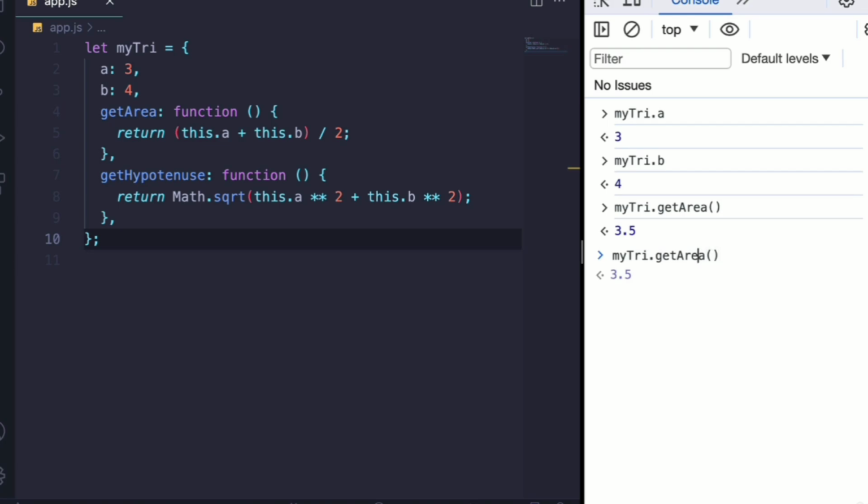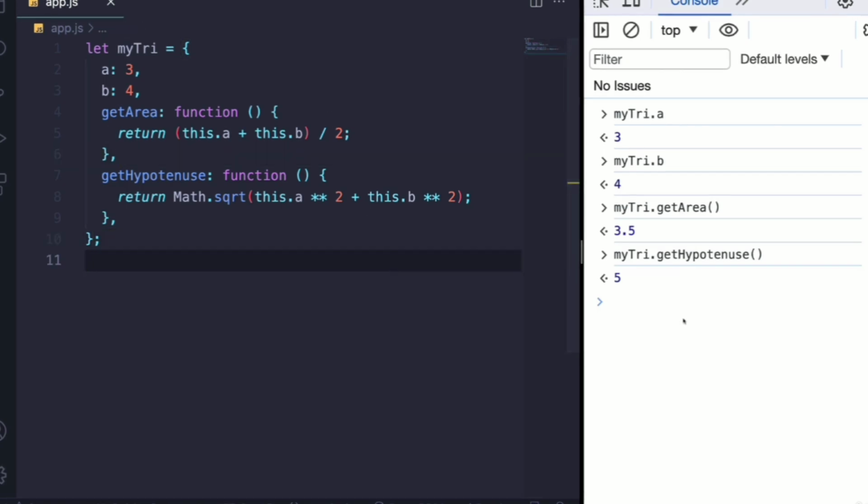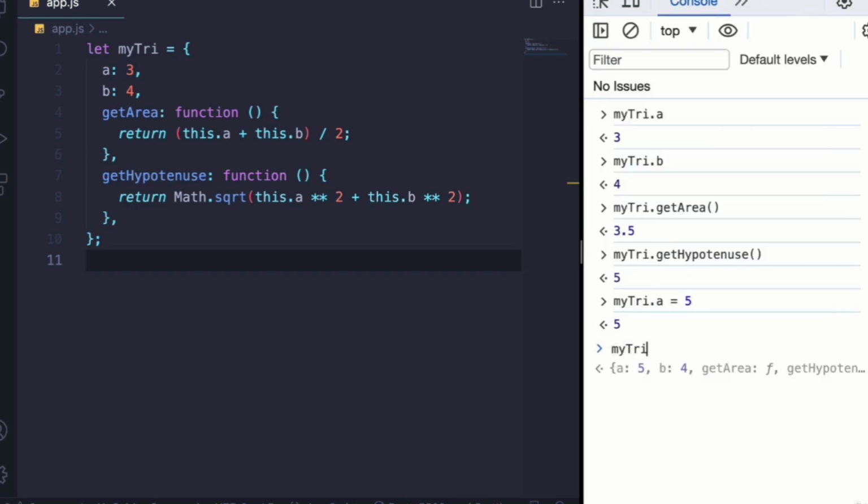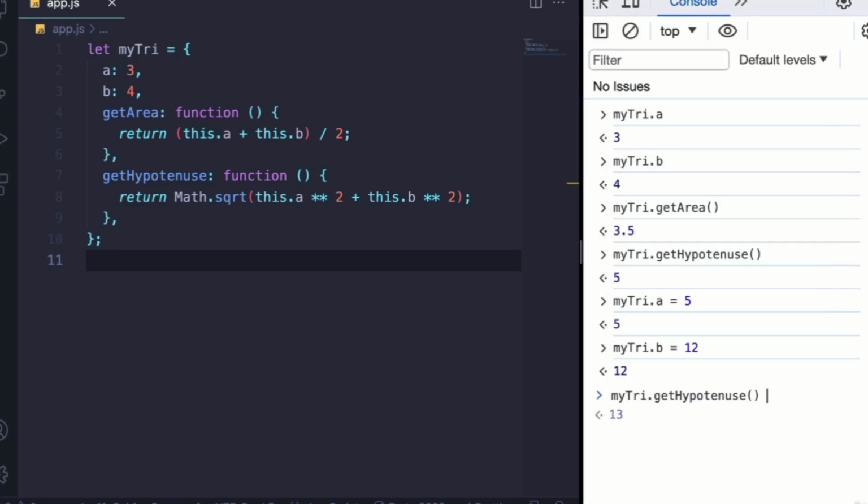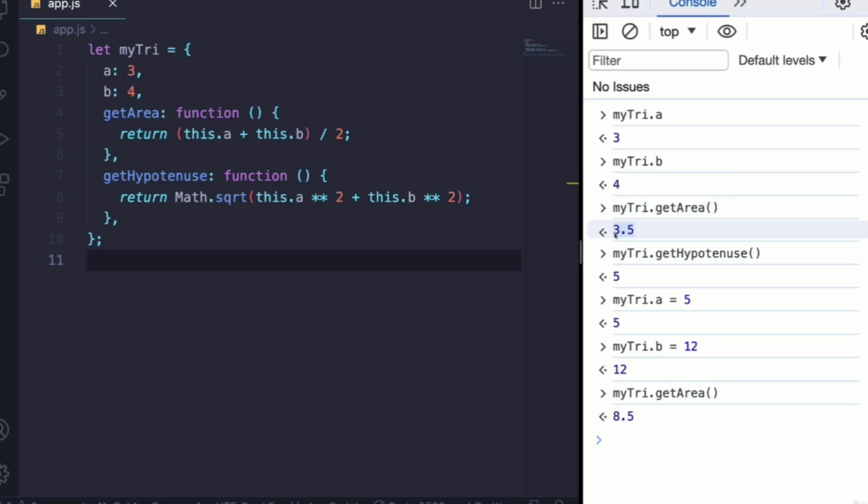If I do myTry.getHypotenuse, I get 5. If I decide, actually, this triangle has now changed sizes for whatever reason, I can set myTry.a to be 5. myTry.b will be 12. And now if I do getArea, we get something entirely different, 8.5. The first time I called it, I got 3.5 because A and B were 3 and 4. Now I've changed A and B to be 5 and 12, right?